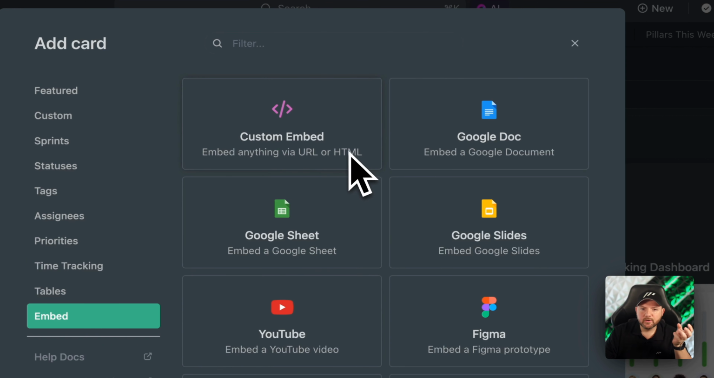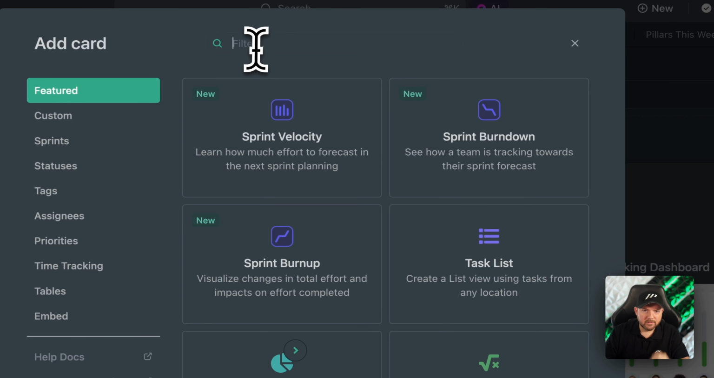So what we use is, for example, external dashboards that allow you to embed in other pages. You can use this custom embed, and therefore you can show this up. Obviously Google Sheet and all these other things are working as well. You can add a Miro board if you're working on Miro. That's really useful. But now let's just search for goal.